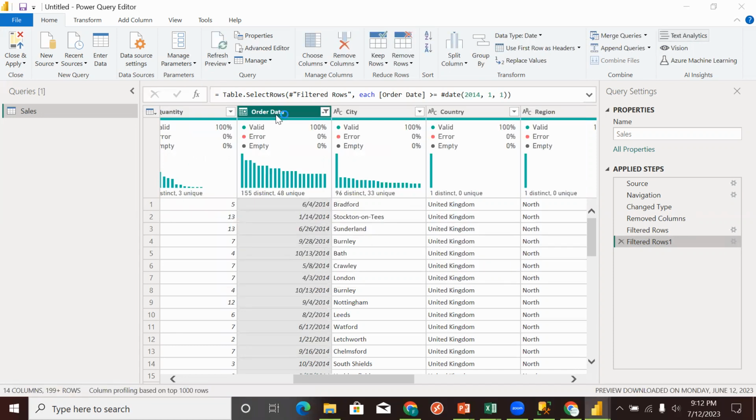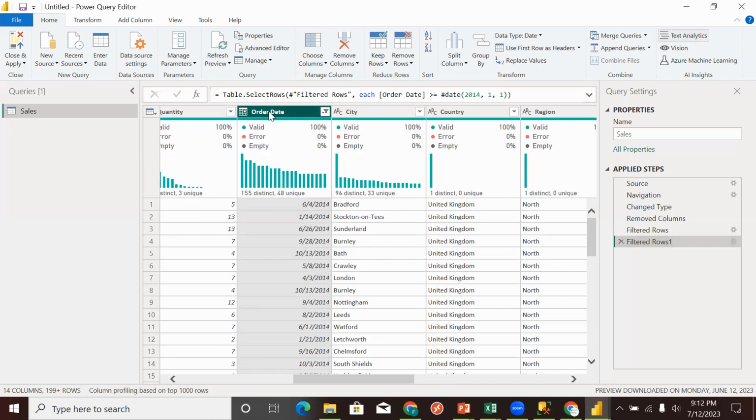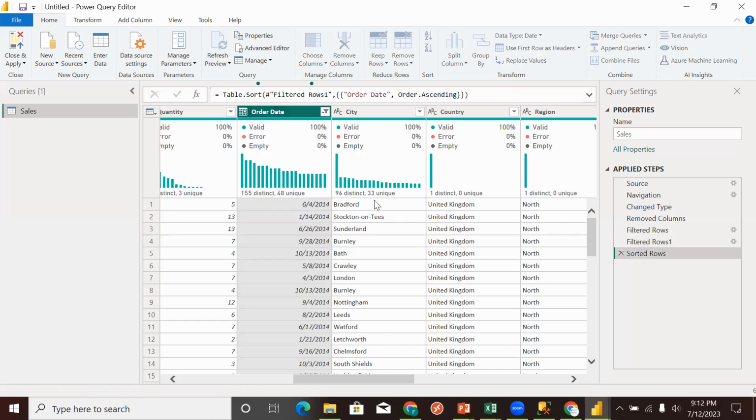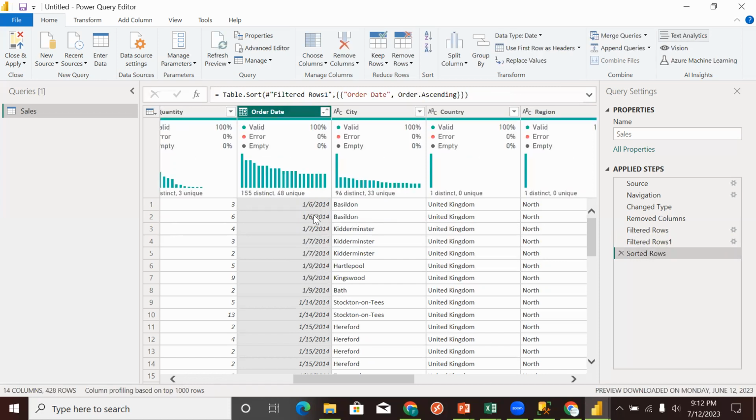Now I want to check it, right? I'm going to right click. No, not right click. Just click on this drop down. Sort ascending. आ गया data? I think 1/1/2014 data is not there. Not there. So what is the next data? That is why it is showing this one.